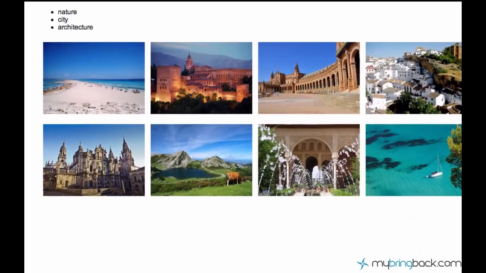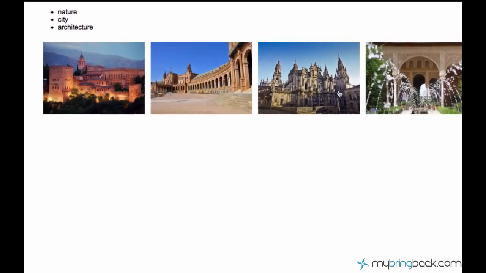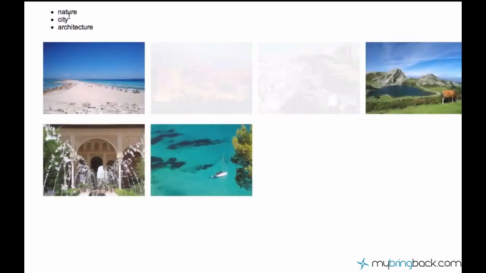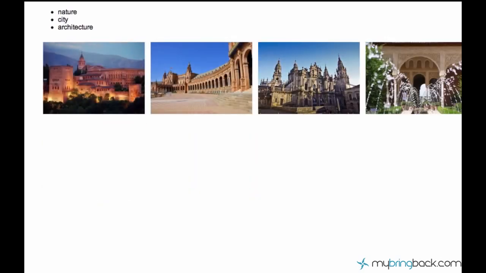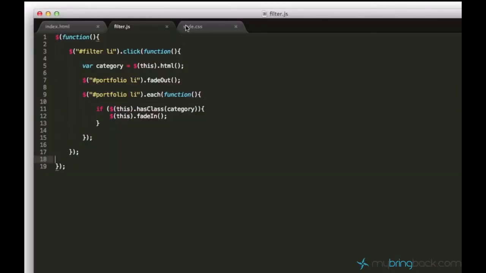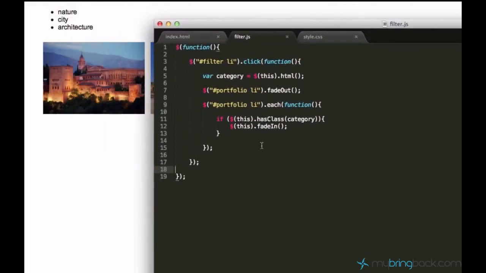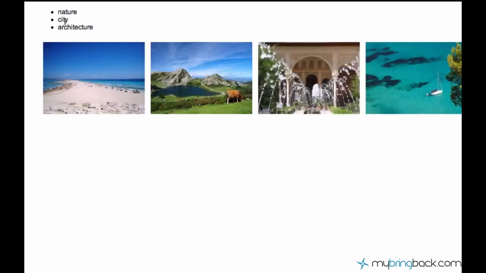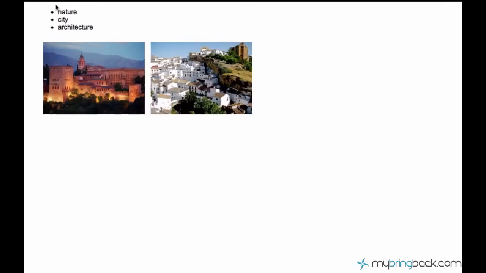Yeah, 35th tutorial. So, in the previous tutorial we did a good job programming this filter. So I can already click on architecture and I only have pictures related to the topic architecture on the screen, and city and nature and stuff. And it took only a few lines of code in jQuery, which is actually a very powerful thing. But now we want to have something over here like "all", so that we just go back to the previous state where we have all the pictures listed on the screen.